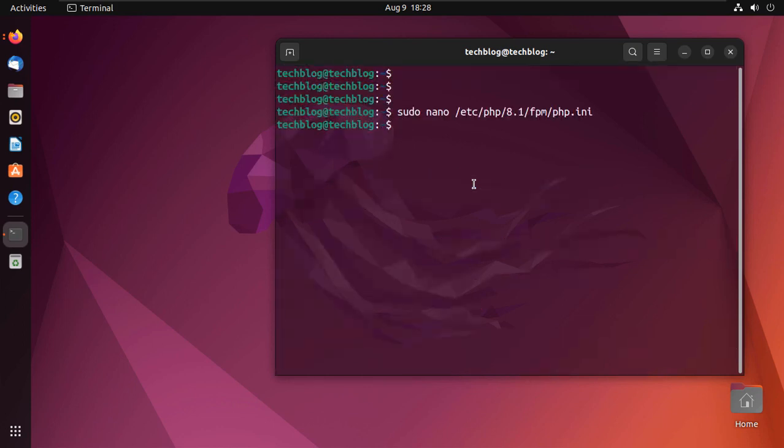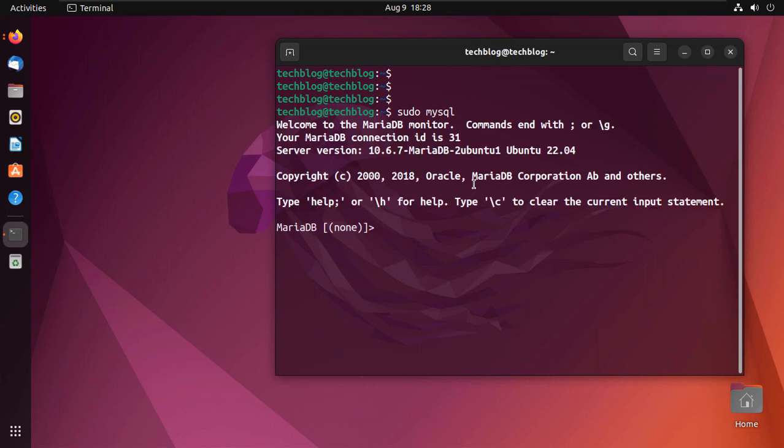Now move on to the next phase of this tutorial. Let's work with the database. For WordPress, we need a database for storing its content. Here we already installed MariaDB and we need to create a database and users now. So, move to MySQL prompt, just type sudo mysql. And you are in MySQL prompt.